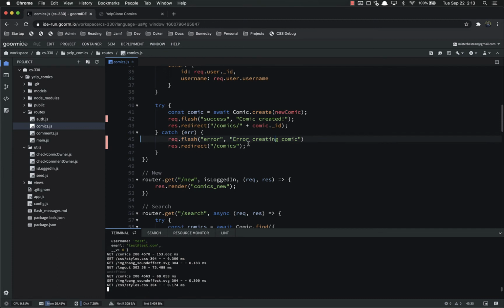Notice that now that we are giving our user an error message right here, we can get away with this, because previously if we didn't give them a message, it would just redirect them back to comics and they would be confused, like, well, where's my comic? What happened? Is something broken? But now they know specifically, hey, there's an error creating this comic. Something went wrong.